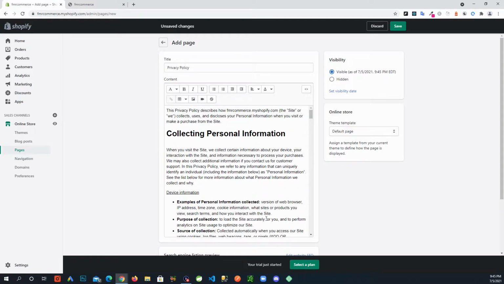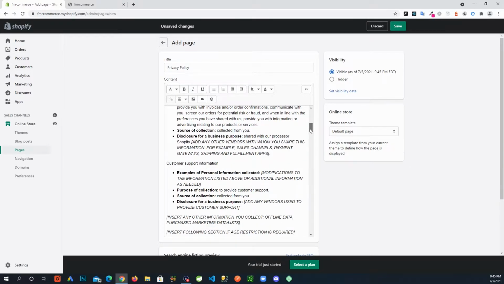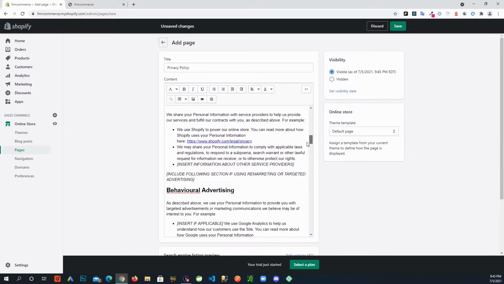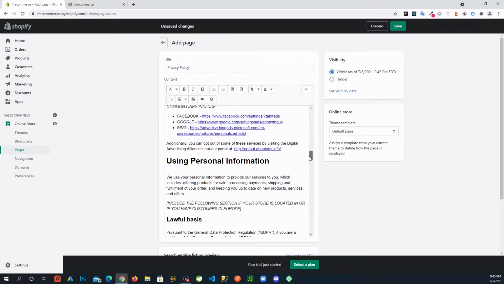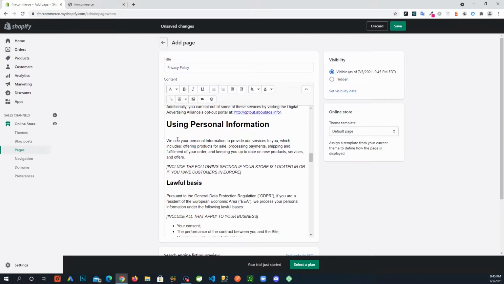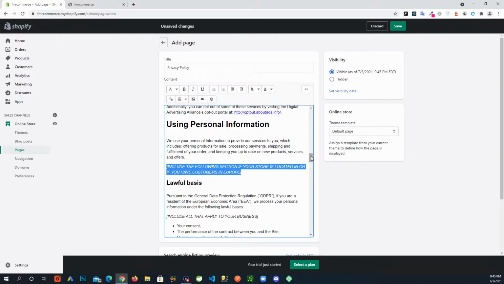Now you read through this, you can remove some sections you don't like, but this is just a very good place to start with. You don't have to type in everything, and just modify anything you like and remove anything you don't like. So as you can see, we use personal information that include the following section if your store is located in, or if you have customers in Europe. So it has some directions in there too.